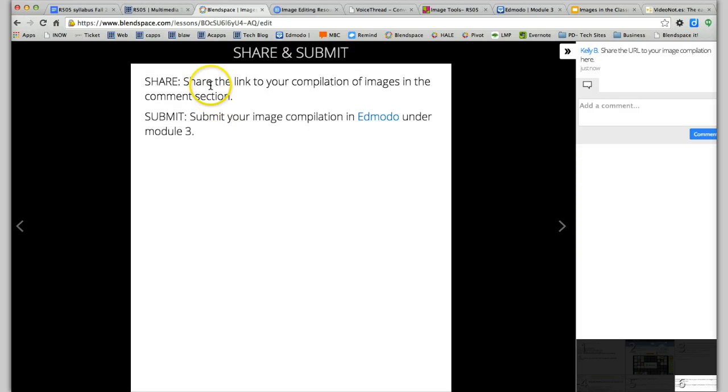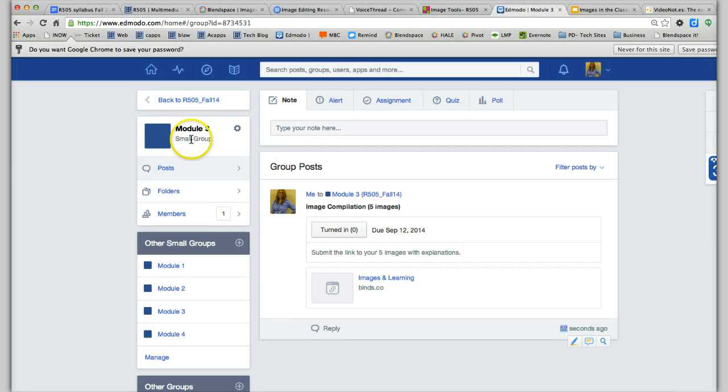And the last thing you need to do is share the link to your image compilation over here on the right and submit your images in Edmodo. So you go up here to Edmodo, make sure you click on Module 3 on the side, and then you would hit Turn In.